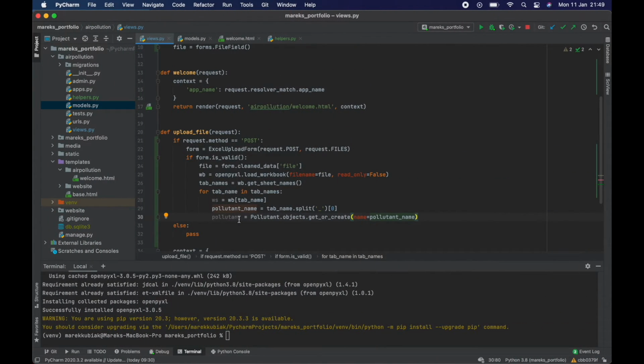So we want to store in here a pollutant that is stored in our database. It doesn't matter if it's already there or not, it's going to get created in case it's not there, which is pretty cool. Okay, this is the first and easiest bit.